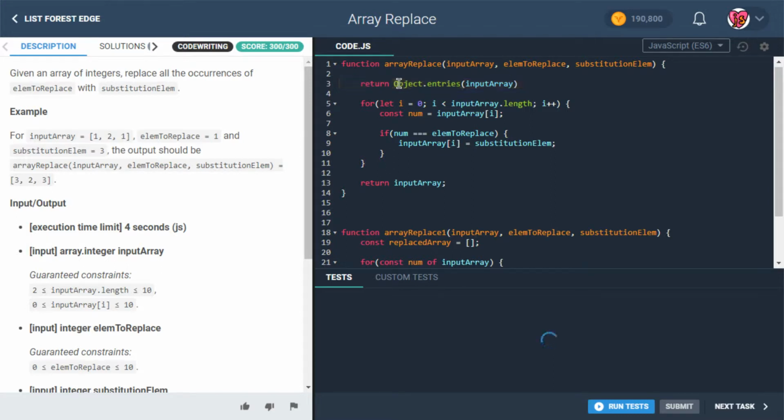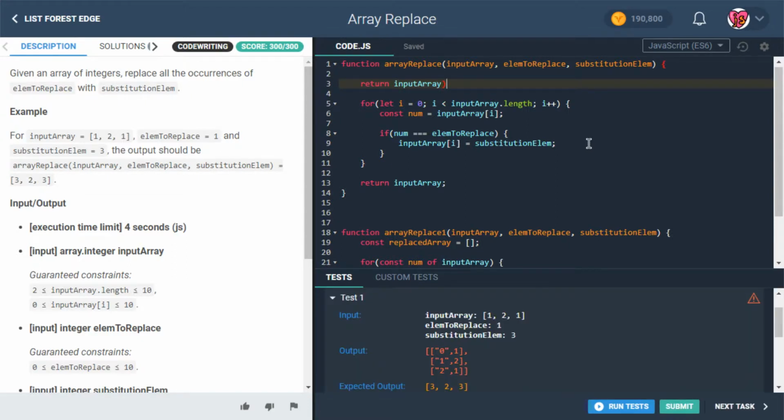Object.entries of input array, or is it just input array.entries? Am I just thinking of how we would deal with an object? Let's see. Oh yeah, that looks like it was the one. Yeah, because we have the index and the element itself. It doesn't work like this, does it? No. Okay, so again, it's the difference between the two different levels of methods there.